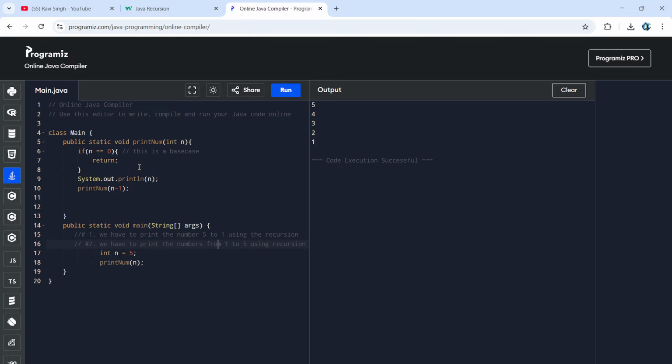What we have to change is our base case and our decreasing order, and we also have to change the initialization. In the previous question we initialized n equal to 5, so the starting number was 5. In this question I am changing the previous code a little bit. We have to change this to 1, and now we want increasing order.